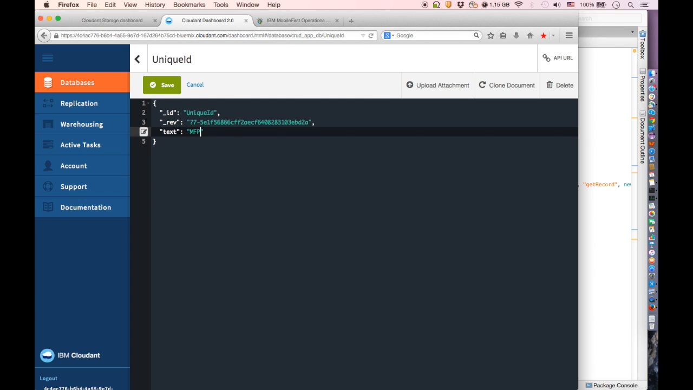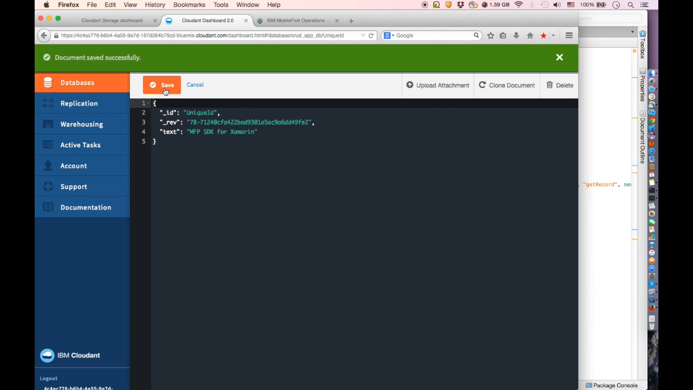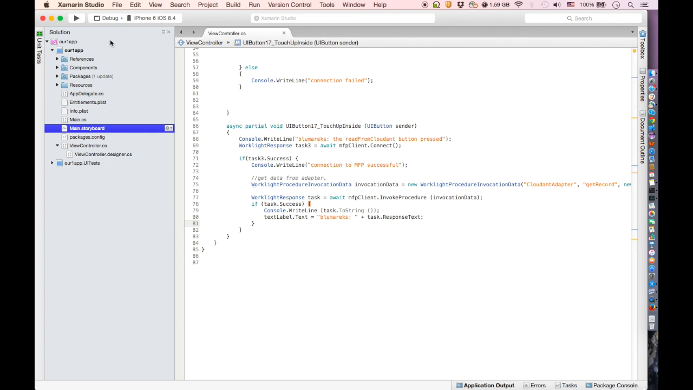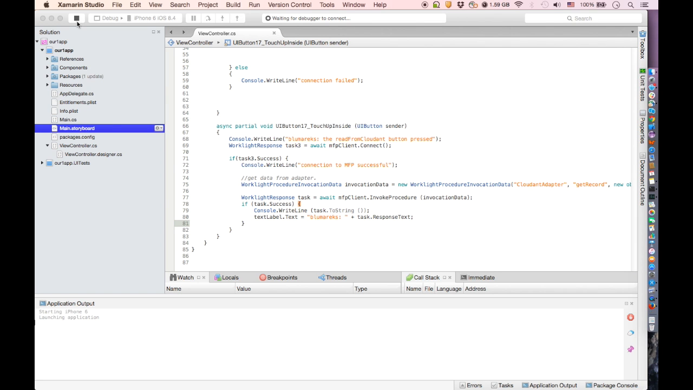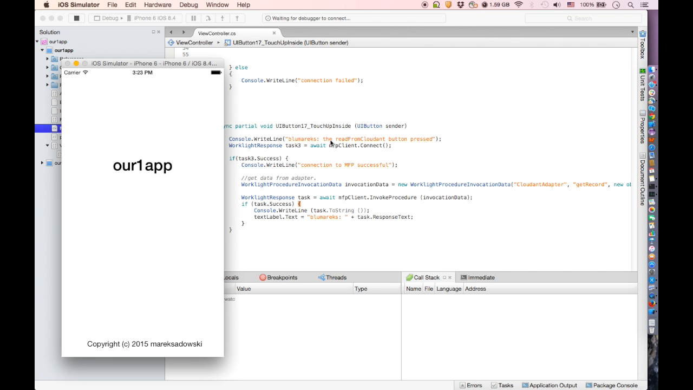So MobileFirst SDK for Xamarin. We have added the data, and now we can run it. And if we click read from Cloudant, we should get the information. So MobileFirst platform SDK for Xamarin. So we got the information through MobileFirst server, and from Cloudant, that is NoSQL database on the Bluemix. And that concludes our coding for today.